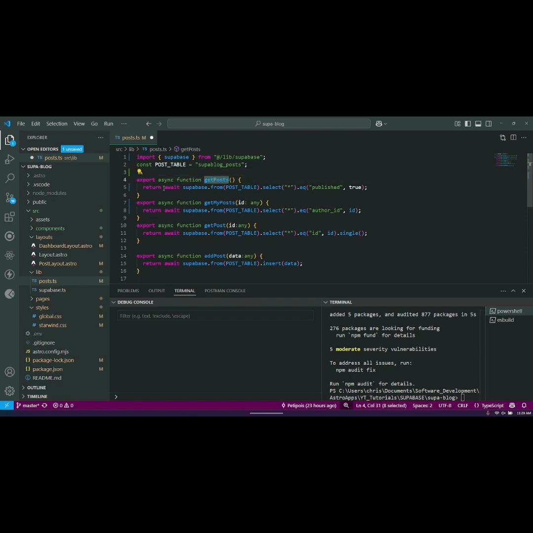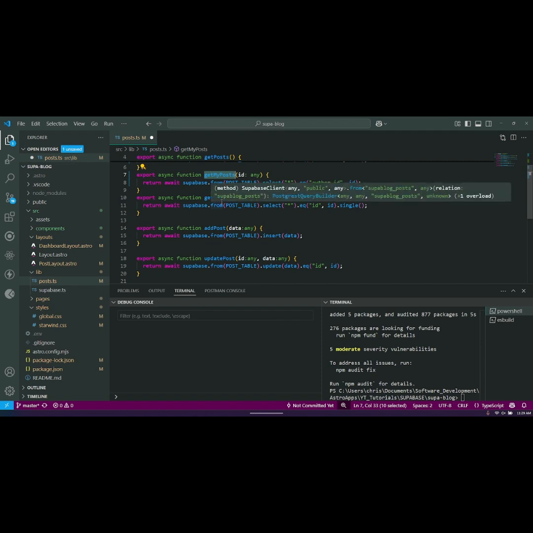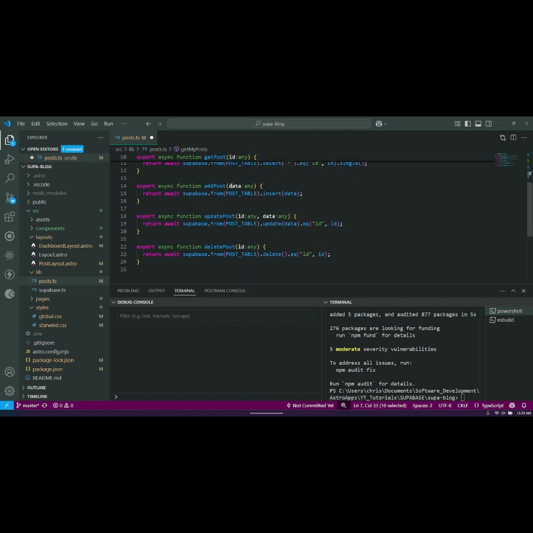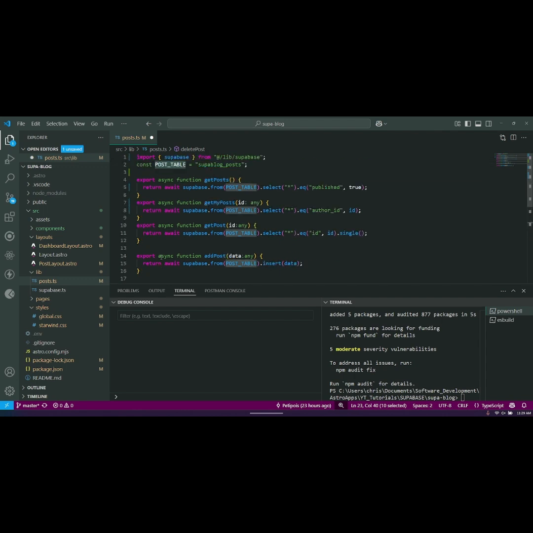I'm getting the posts, so await supabase.from post, and selecting everything that's published. I'm getting my posts, so everything with the author ID. I'm getting one single post when you click on to read an article. I'm adding a post, so I'm inserting the data. I'm updating, doing the same, updating the data where the ID equals the ID, and the same with the delete. So those are my helper functions, all in a nice table there.